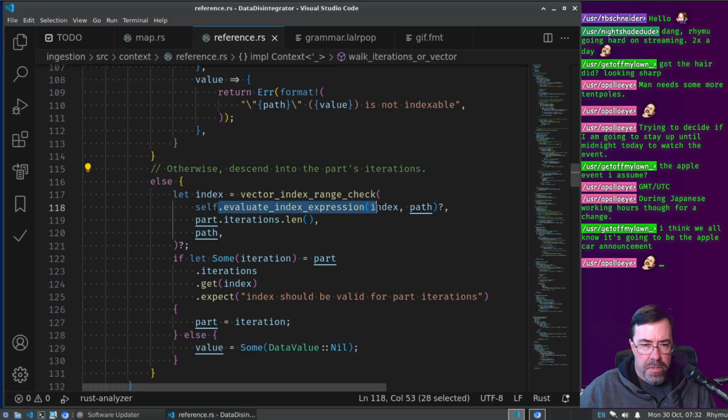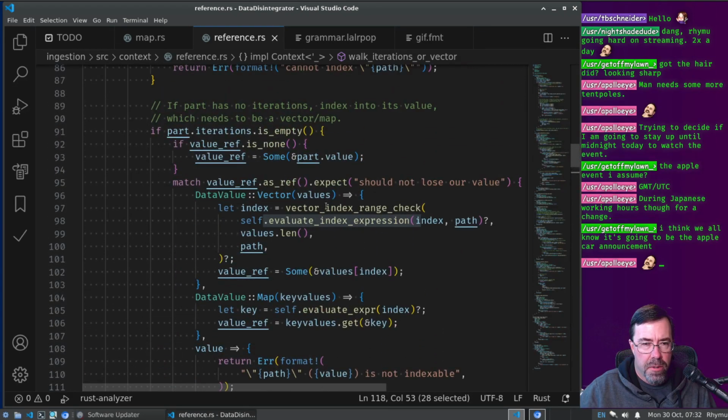Yeah, then it has to be an index expression, right? Well, wait. What if we get to a part? Oh yeah, okay. So if we started a part with iterations, we have to index into that first, right?